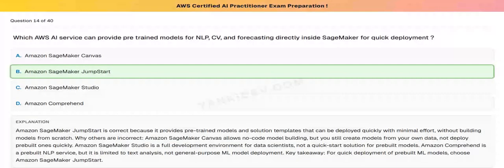The correct answer is option B. Amazon SageMaker Jumpstart is correct because it provides pre-trained models and solution templates that can be deployed quickly with minimal effort without building models from scratch.